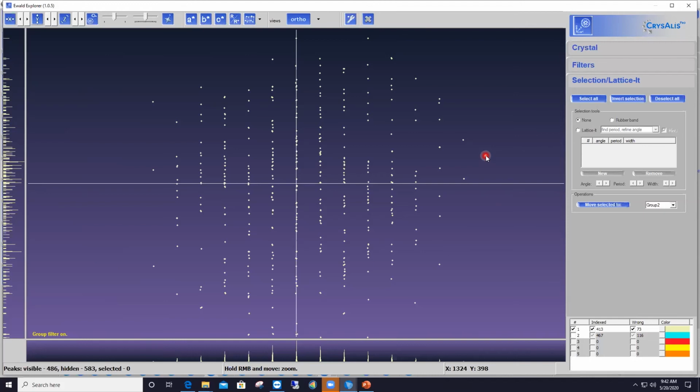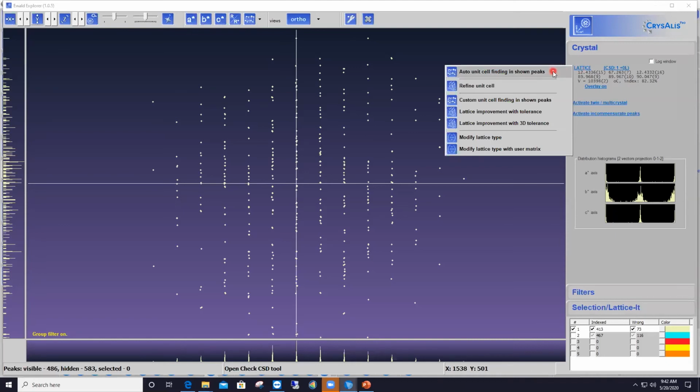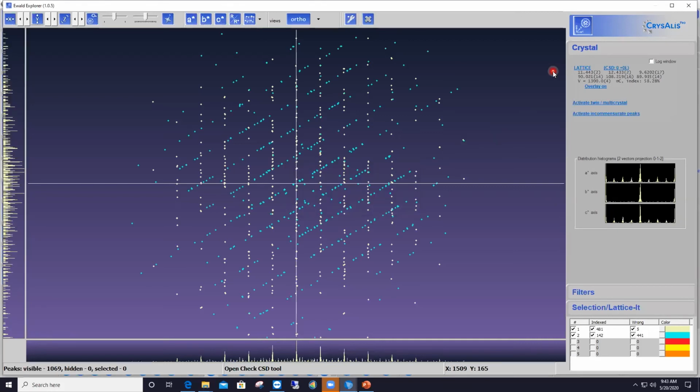So to index these reflections, I'm going back to the Crystal tab by expanding it again, and then I left click on the blue link that says Lattice. And here I'm choosing the first option that says auto unit cell finding in shown peaks, because the peaks that are shown right now are only the peaks from the first component, the first group. So I click on that. And now CrysAlisPro came up with a new set of unit cell parameters of 11, 12, and 9. No trace of that 67 angstroms unit cell parameter again.